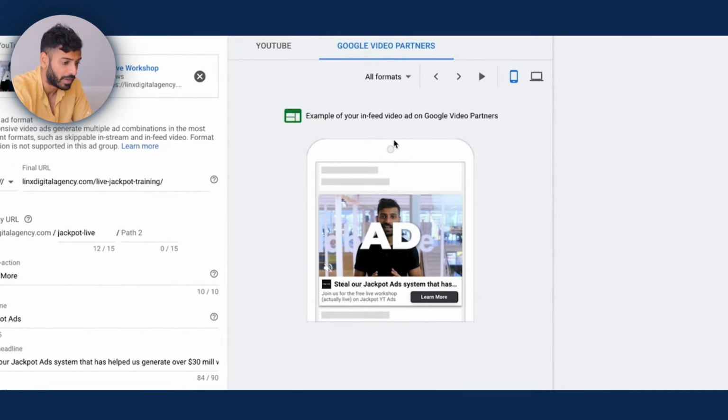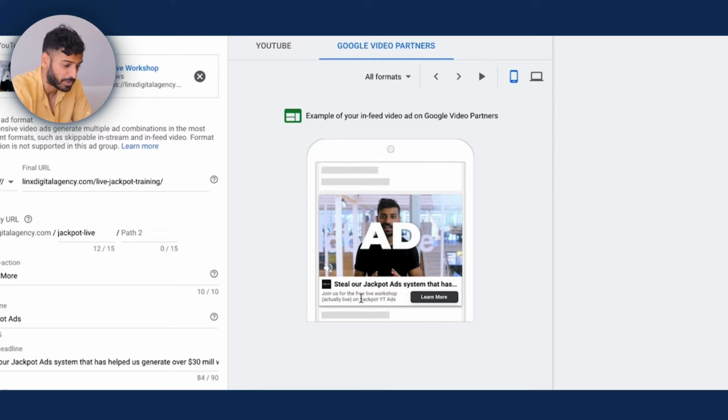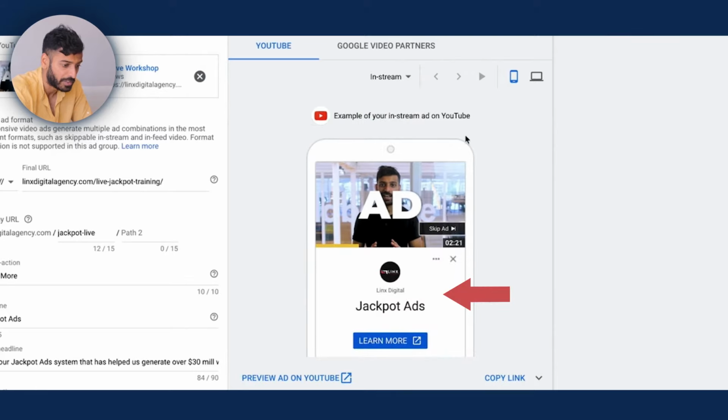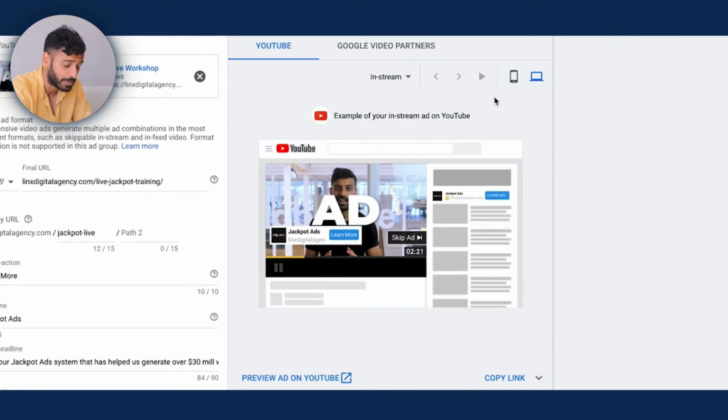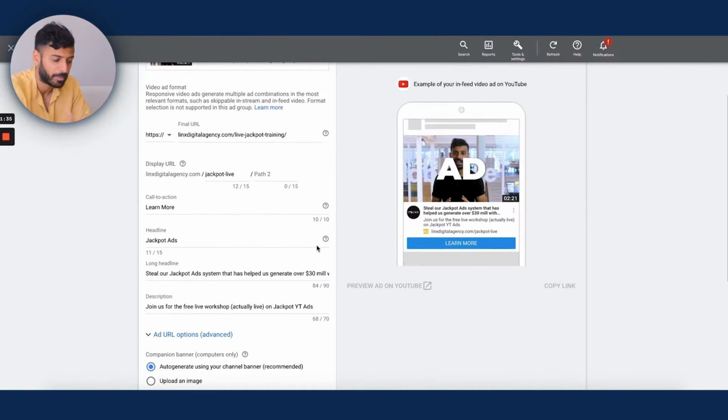And same thing over here, right? Like in Google Video Partners, you'll also have this responsive system with a lot more copy than regular in-stream ads, because with the in-stream ads, as you can see here, this is all the copy there is. While with the responsive ads, you have just way more copy, right? So that's my number one tip there.